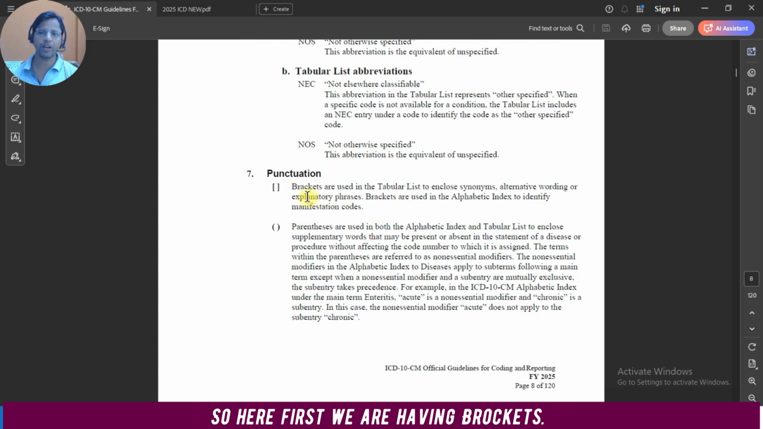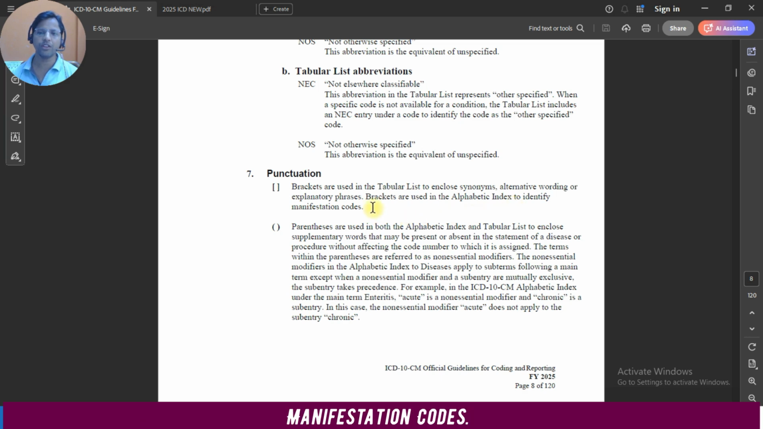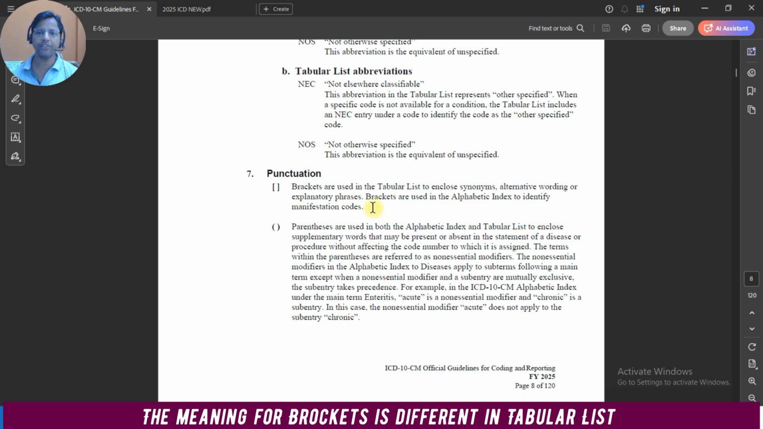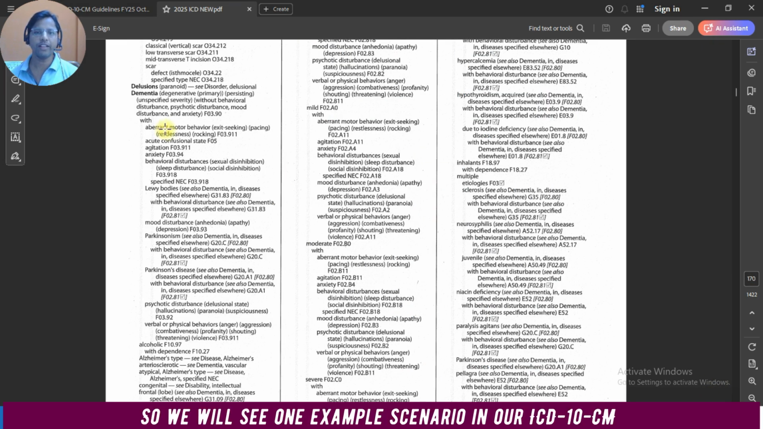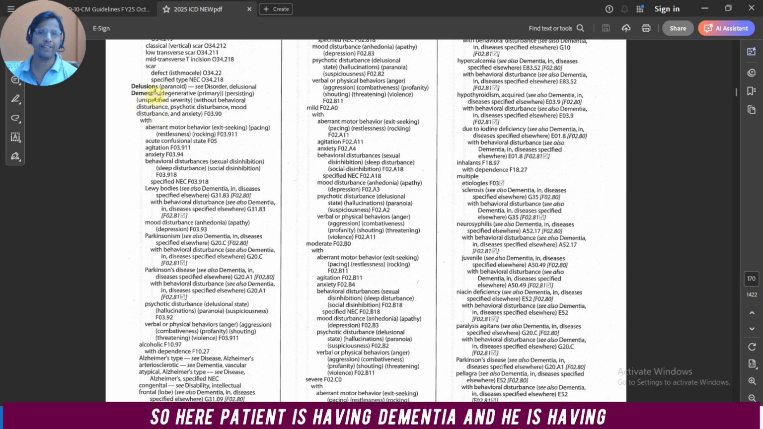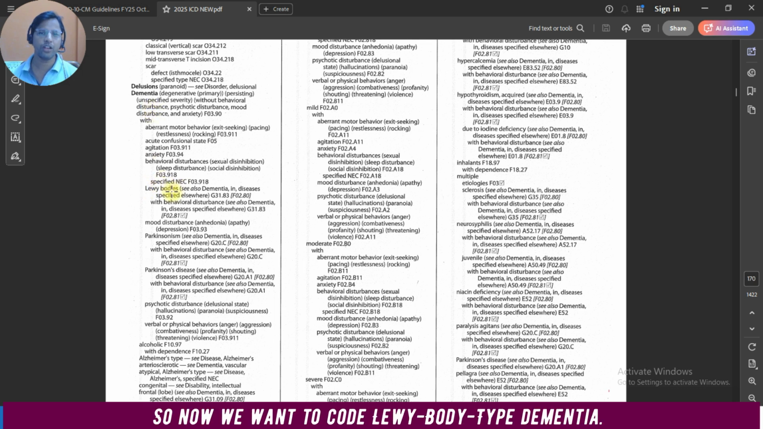First we have brackets. Brackets are used in the tabular list to enclose synonyms, alternating words or explanatory phrases. Brackets are used in the alphabetic index to identify manifestation codes. What do we need to understand? The meaning of brackets is different in the tabular list as well as the appendix. We will see one example scenario in our ICD-10-CM book. Here the patient has dementia, and it is Lewy bodies type dementia. Now we want to code Lewy bodies type dementia.